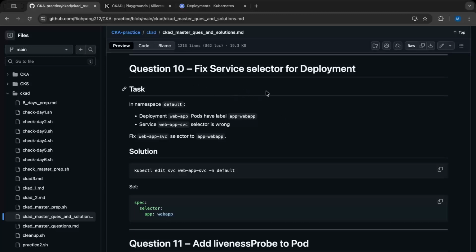So question number 10 is going to be around a service for a deployment. 80% of the time you're going to see such similar questions in the exam, so you just need to master this and know how to do this. It says in namespace default, deployment web app pods have this label app web app, and then also the service selector is wrong. Fix web app SVC selector to app web app. So basically we just need to change the selector.